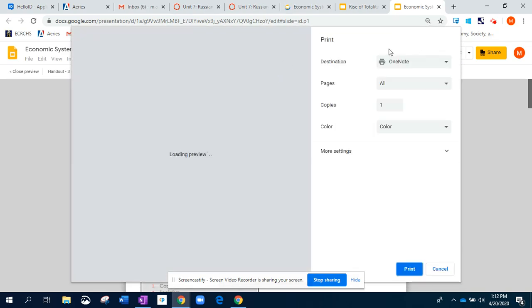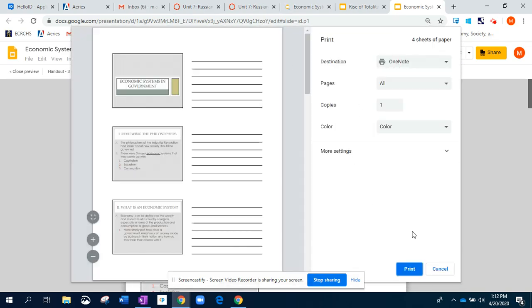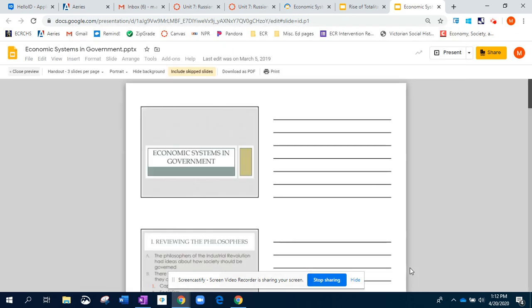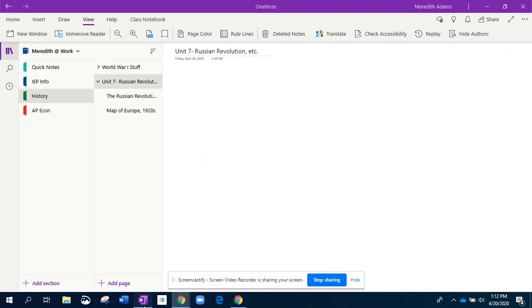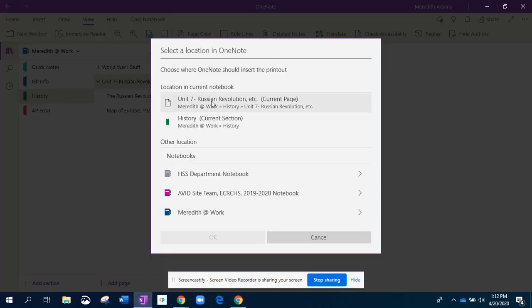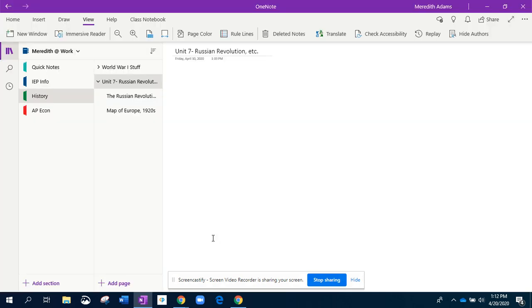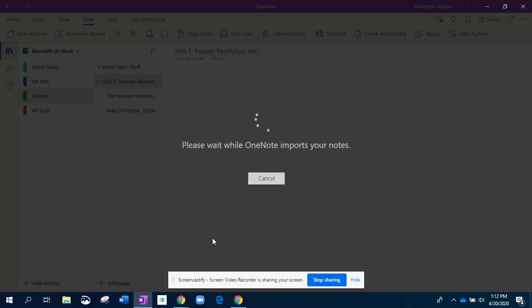And then we have to remember that when we're printing it, we need to make sure that it's heading into our OneNote. And so we change the printer to say OneNote. We're going to click print. Now, once again, I already cheated and my OneNote was already open and I already have it in the area that I want it in, which is in Unit 7. So you guys can see that that's exactly where it needs to be.